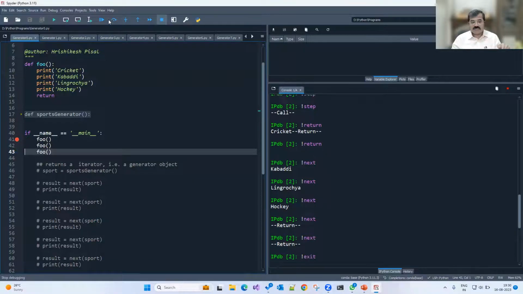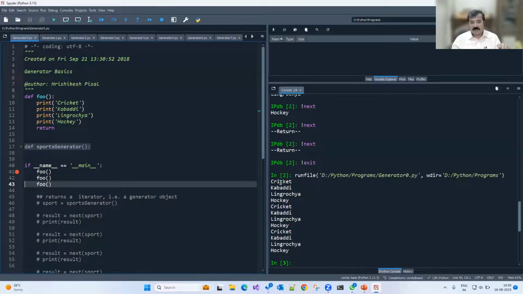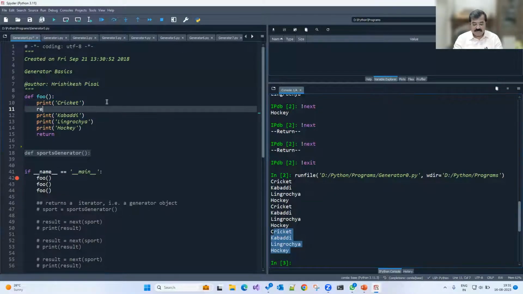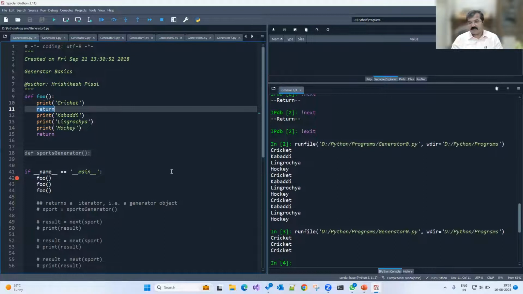If I had to execute this function directly, let's execute this function directly. You'll understand it in more detail. Look at this. This first output, second output, and third output. Three different calls. And suppose I had written a return statement over here, in that case, these statements are unnecessary. They will never be executed. Why? Because when you say return at line number 11, control will return from that line. So every time it will print only cricket, cricket, cricket.